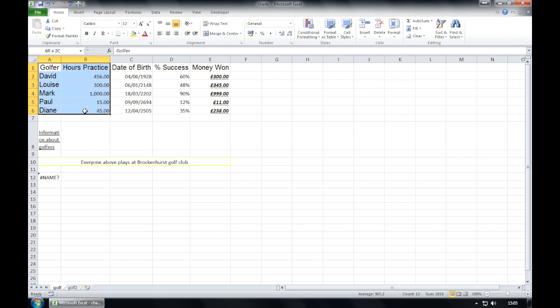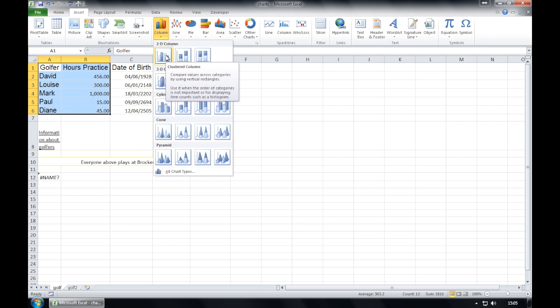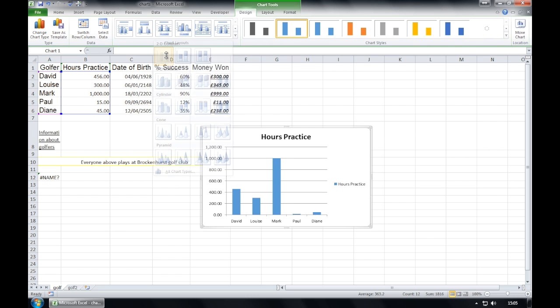I'm going to have A and B. I'm going to insert a column chart. I'm going to go on the first one, and you notice columns A and B are selected. I want to create a second chart, this time a pie chart of columns A and B.